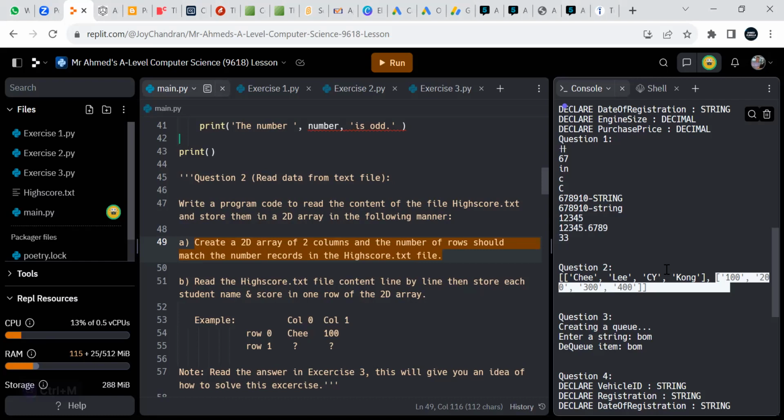I don't want anymore to have 2 rows. I want to have many rows, but I only want to have 2 columns. 2 columns only. One column for the name and the second column for the score. So no names and scores this way anymore.